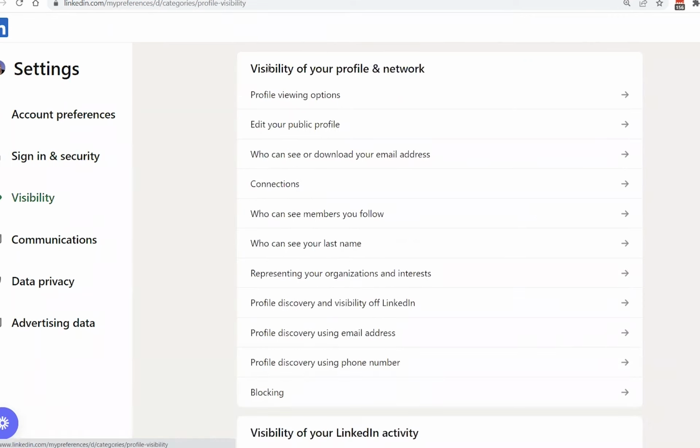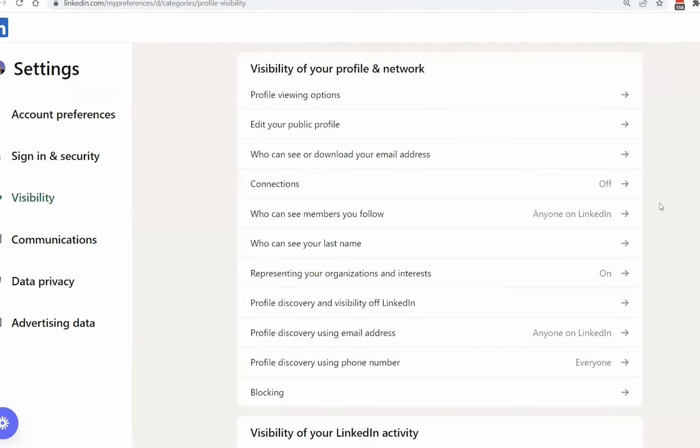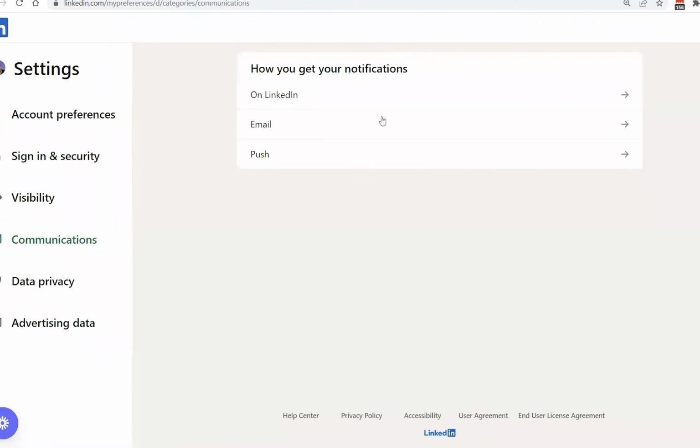So connections is what I was referring to earlier. You click on connections, allow your connections to see your connection list. Now you can see I've customized this to off. So yeah, those are the main ones that I want to look at. If you want to turn communications off so you don't get a load of emails, this is where you can do that as well. So make sure you just take some time to do that.